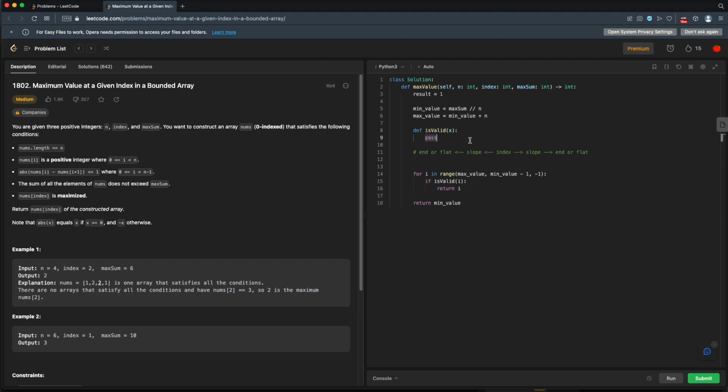Okay, so we need to figure out if all of these values summed up is less than or equal to our max sum. So we'll have some value here, and it will start as x because we have at least x at our peak here. Then we need to add to that a certain amount on either side, our slope here. Oh boy, so what do we add to this? Well, we need to know how many elements we can go to the left and to the right. So how many elements are in this slope, and then how many elements are in the flat if we have a flat.